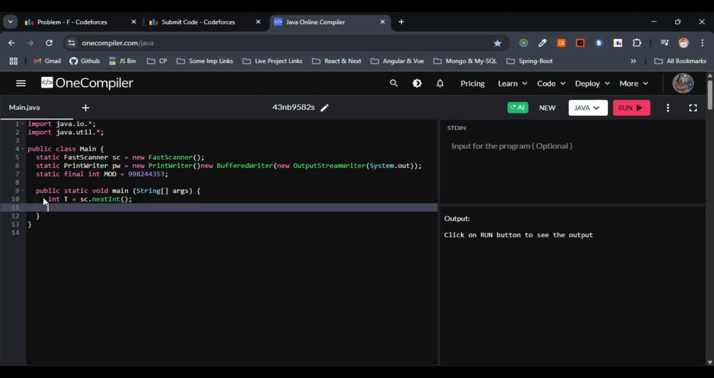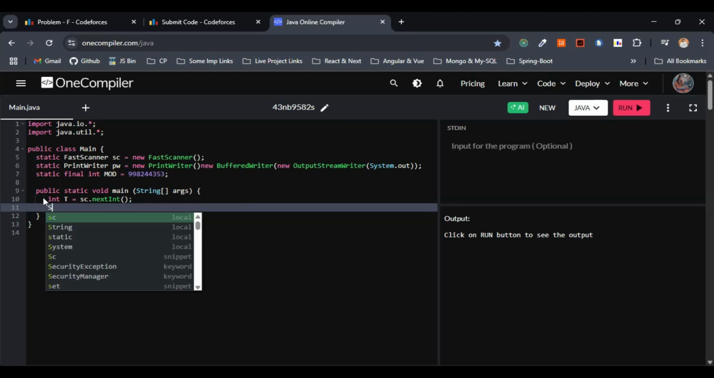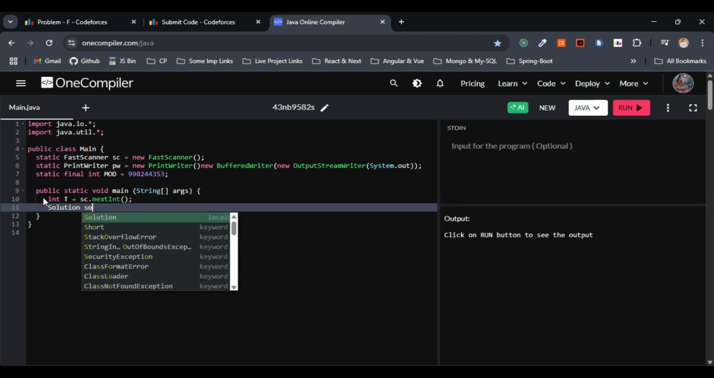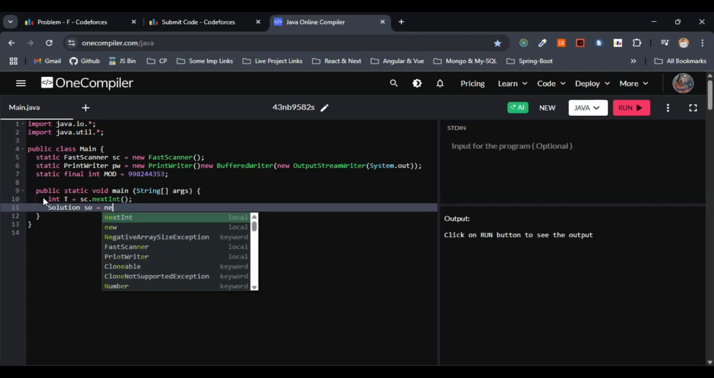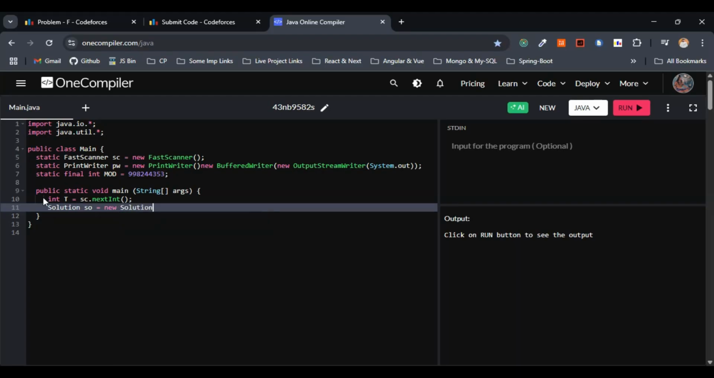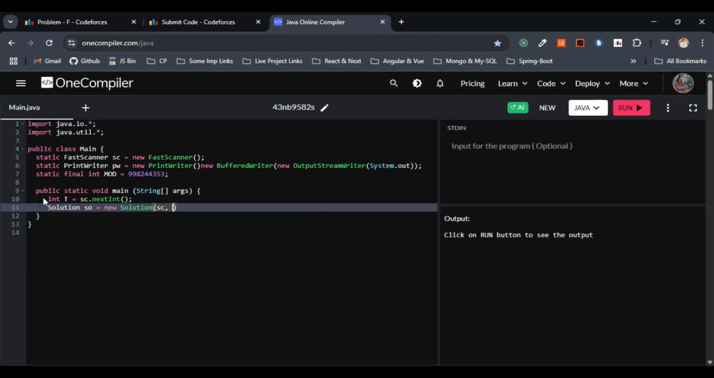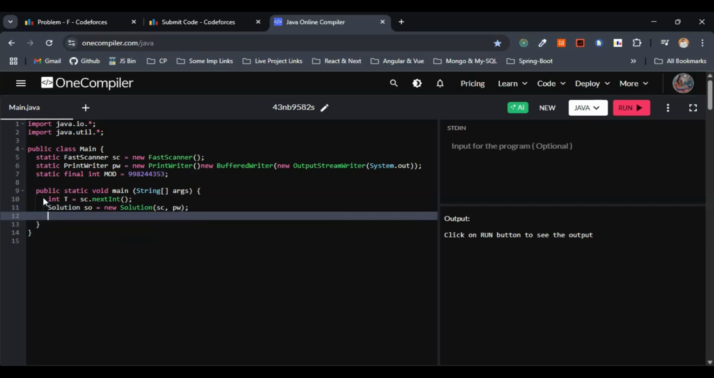After reading the number of test cases, we have to create the solution object. For creating the solution object, let me go with solution, so this one, let's go with new solution of sc, nothing but the scanner, and pw, nothing but the print writer. So we are just creating the solution object here.